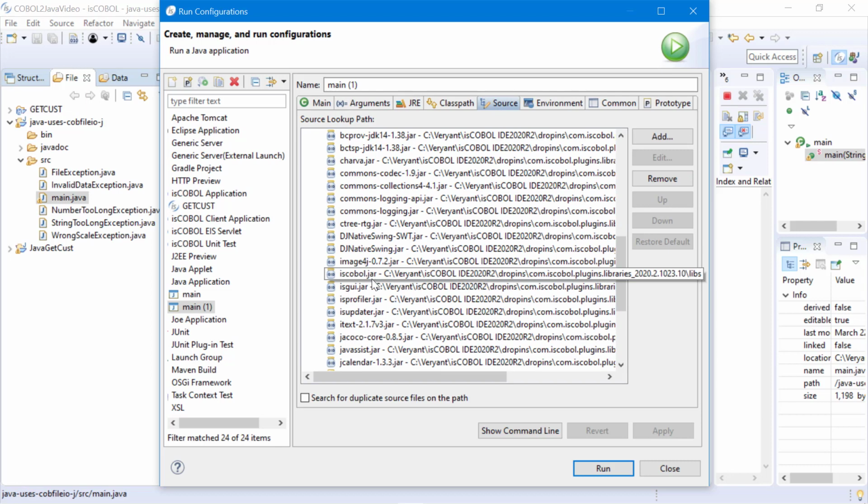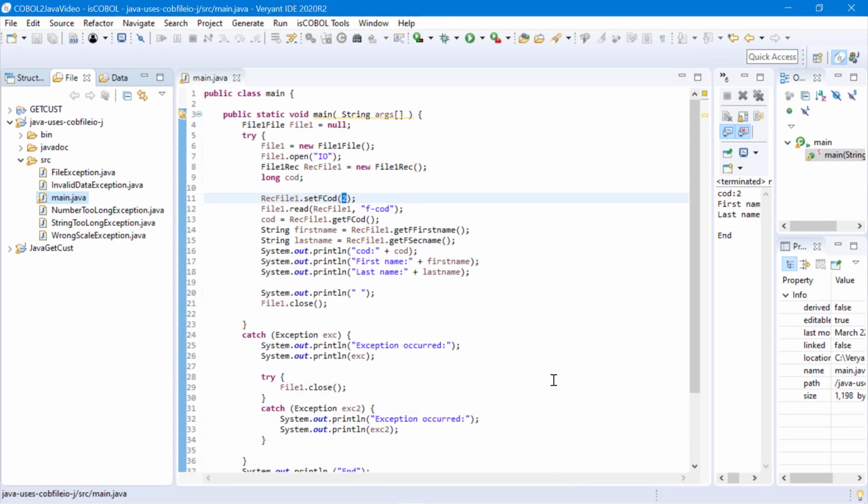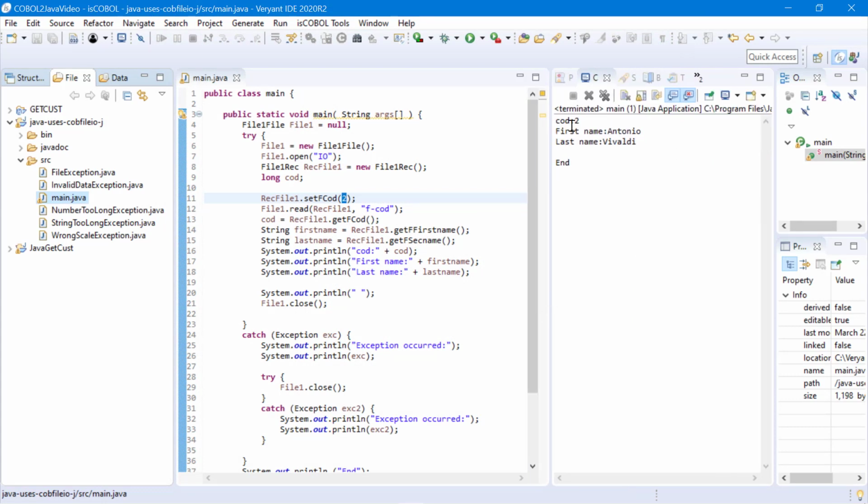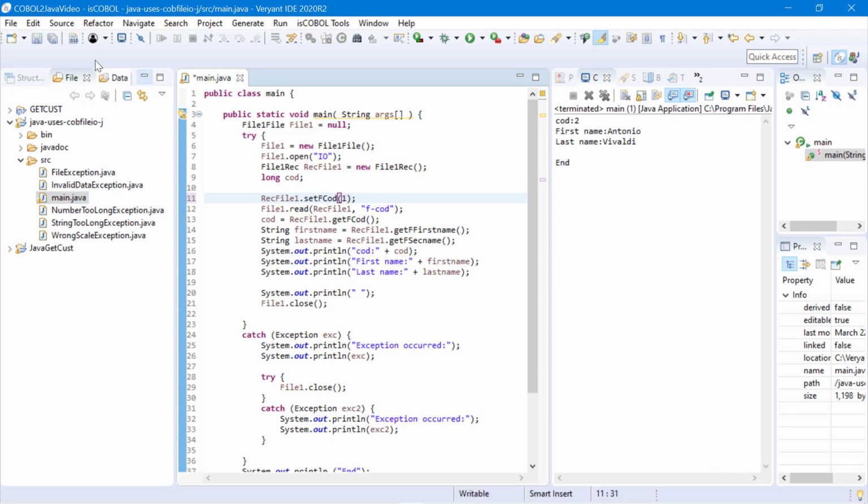And we also need to make sure that the isCOBOL.jar is included. I'm going to run this. Here's our code over here, number two. It's an easy matter to change this to get the first record. Let's run it. And there's your first record.